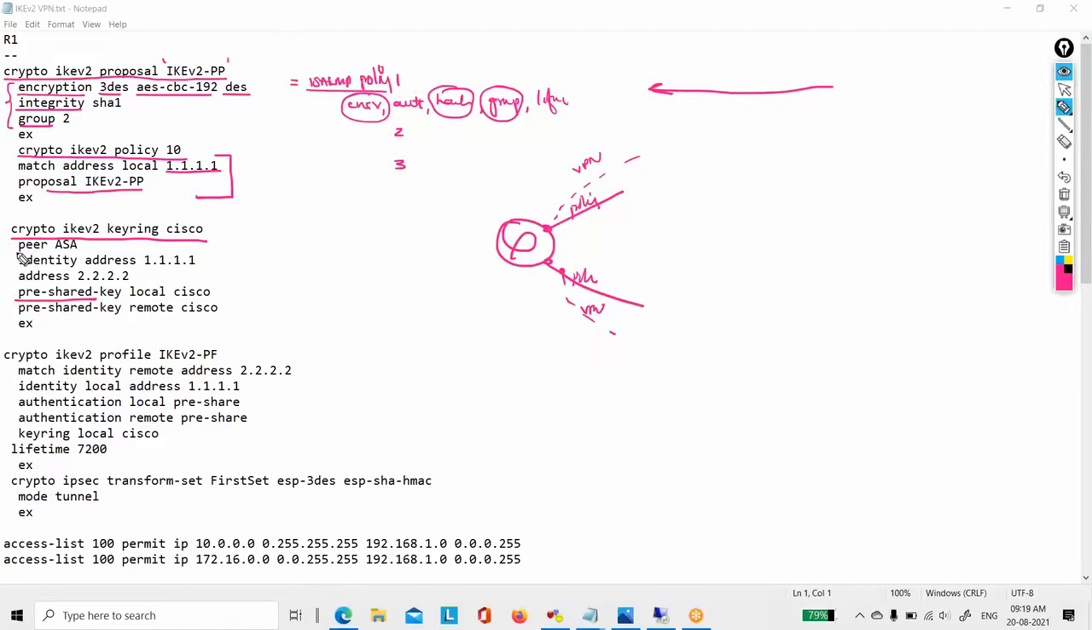So in this, you need to define a peer name. Just for your identification, any name, it is not a host name. It is just your reference. You can give any name, client, spoke, whatever you want. And then you give your local IP and you give the remote IP. And then under that, you can specify the pre-share key.